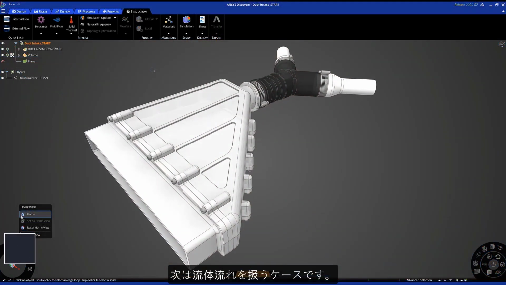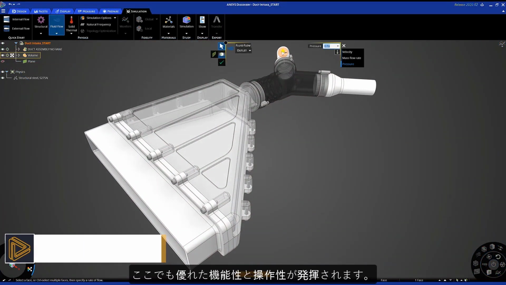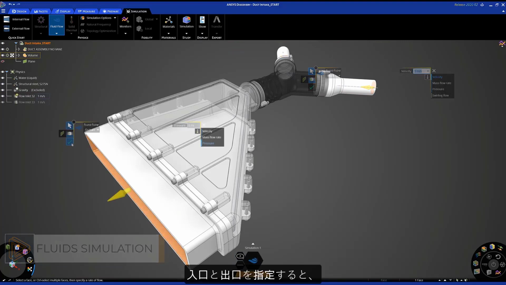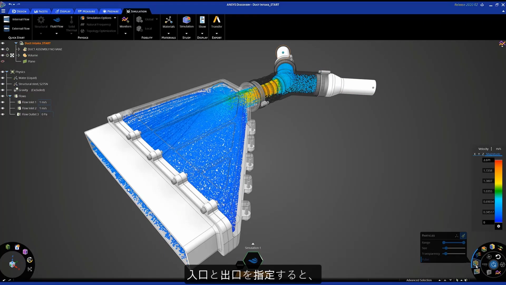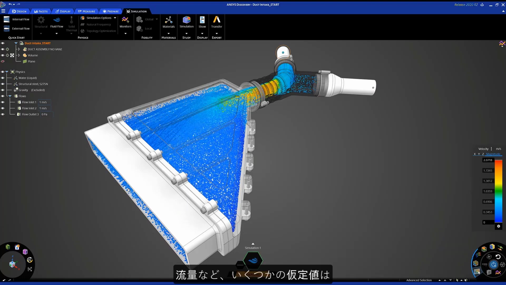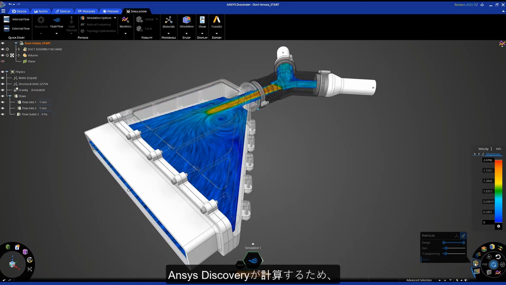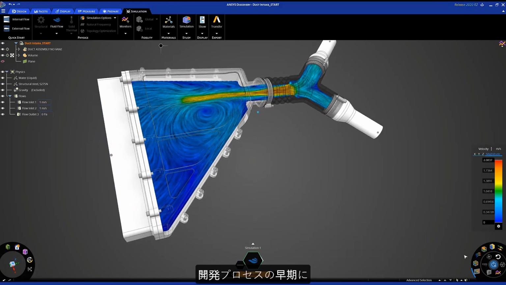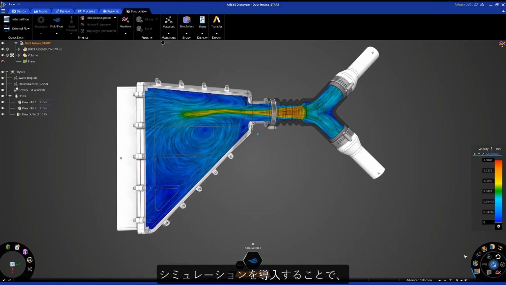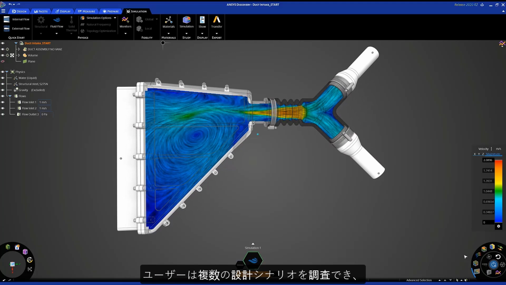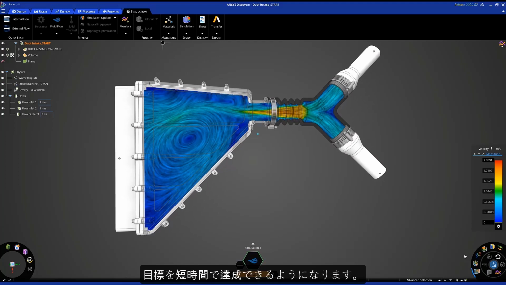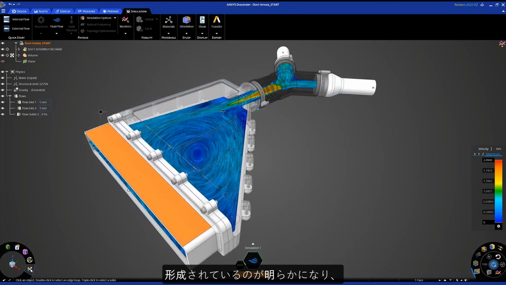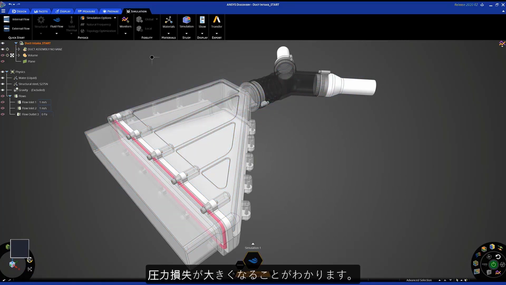We'll move to a fluid flow study where you'll see the same power and ease of use. My goal is to have a uniform flow at the outlet. After I designate the inlets and outlets, results immediately appear. Discovery makes certain assumptions for you such as flow rates, so you can quickly see the results and trends. The value of introducing simulation upfront in the development process helps users explore design scenarios, reaching their goals quicker. Here I can obviously see a large recirculation zone forming within my design, which will lead to increased pressure loss.